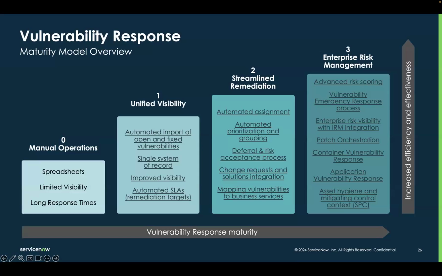So if we go to the next slide, this might make a little bit more sense if you think of it in a maturity model going from 0 to 3. Where most customers are when they're first starting out is they're over there at 0. They're manual operations. They're exporting their vulnerabilities out of the vulnerability scanner. They're putting it into a spreadsheet and they're giving it to the IT department and saying, okay, go patch this stuff. Or they're trying to work directly out of that vulnerability scanner.